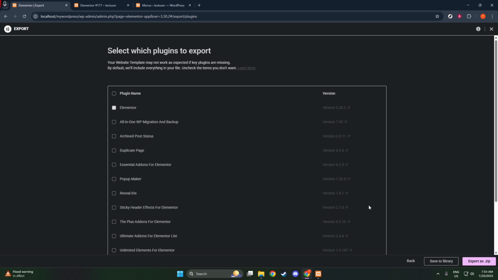After you've selected everything you need, click Next. You'll then see a list of required plugins. Make sure you check these so that your exported kit functions seamlessly when imported on another WordPress site. Once everything looks good and you're confident with your selections, it's time to wrap up the export.